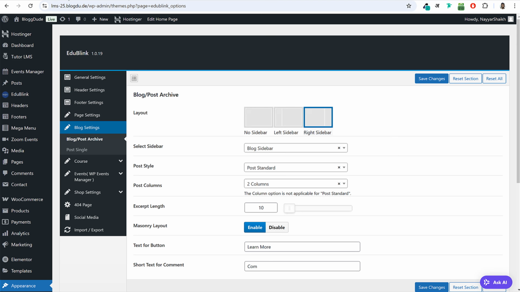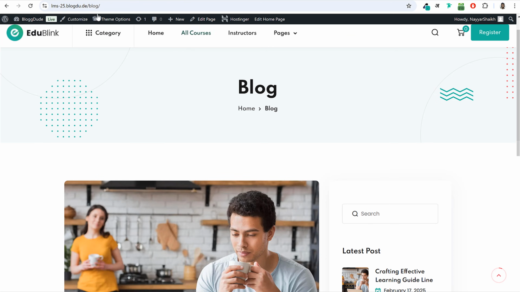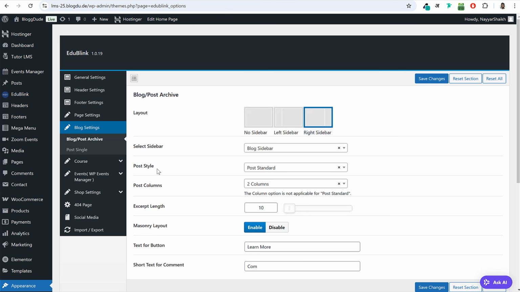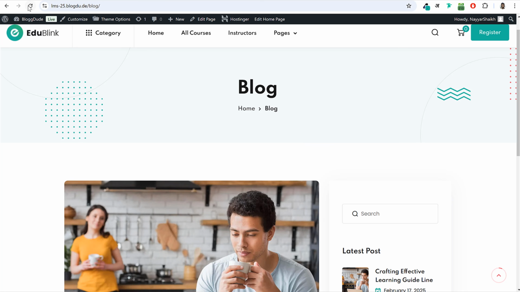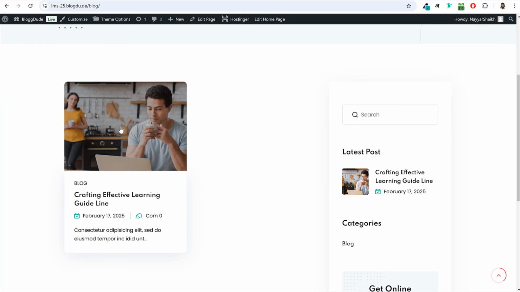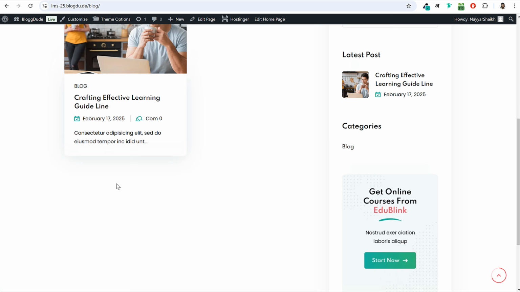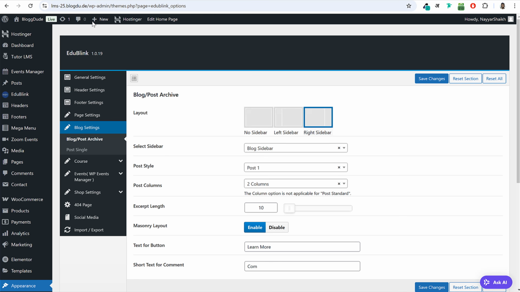So for this, come back to the theme settings. First, let me cancel these things. Under blog style, select post 1. Come over here and refresh it. Because we have only one blog post, it is displaying only one. If you have two or four, it will display properly. So this is the style that we are using in the demo website.